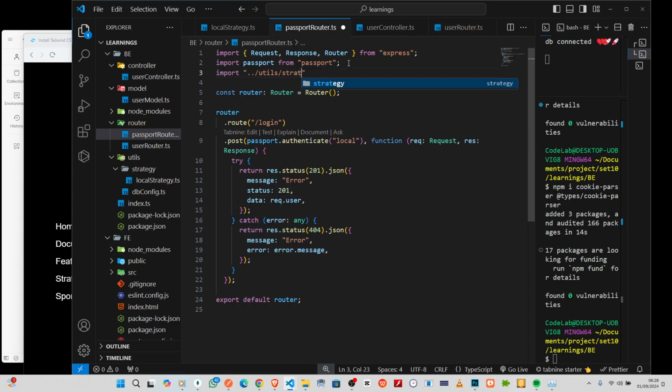So strategy slash local strategy. So that's it, right? And the last thing we would do now is come inside index.